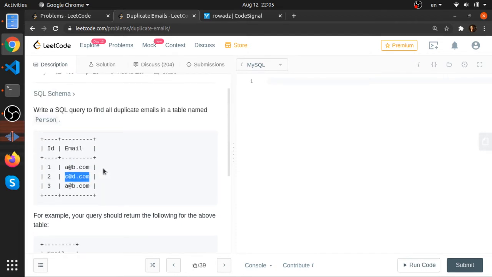So if you think about it, if we grouped the table by email, so for example like this: select email from person group by email. This will group the table by email, and we need to find now all the emails that have a count of bigger than one after the group.